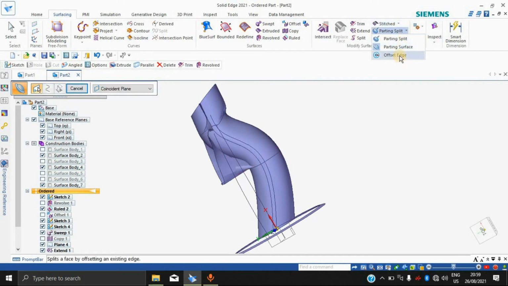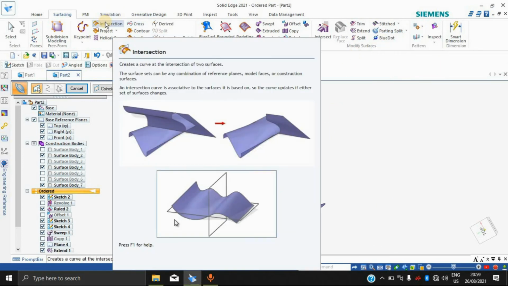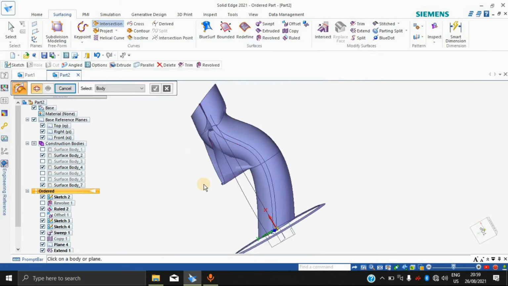Okay, what is left? Offset edge. Offset edge will just create splits of face for offsetting and exit edge. This is basically a facing command that is not that much used. Intersection will basically create a curve. Okay, I'll click on intersection. Now it is asking me for set 1. So I'll create the set 1. Now set 2. I create set 2.